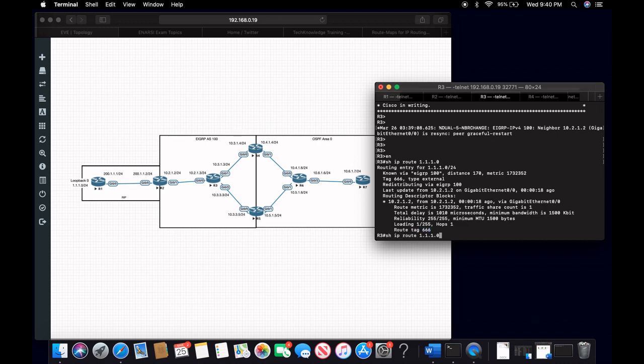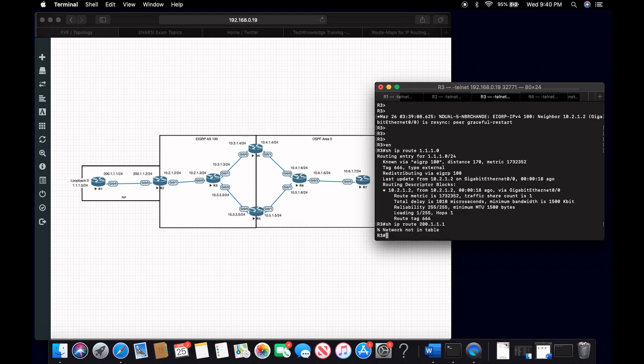Now let's do the same thing with 200. Hopefully the 200.1.1.1 route is also there. Network not in table. So it should have been redistributed with the command. So I'm wondering if the route map is causing it to not redistribute.